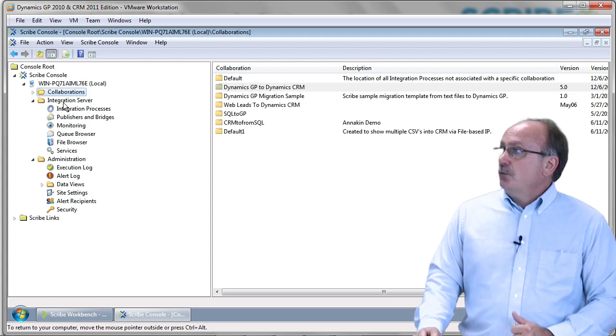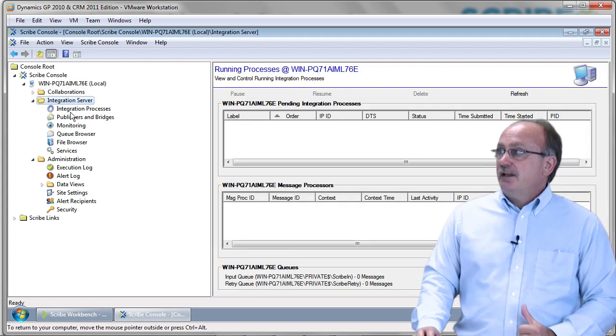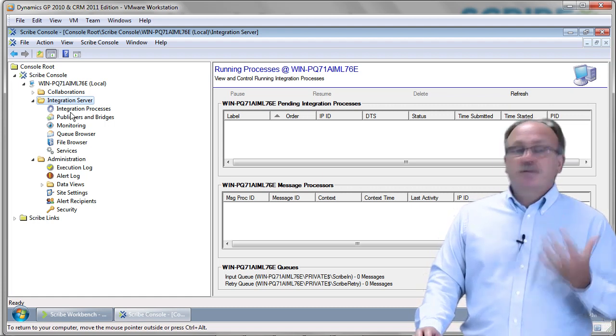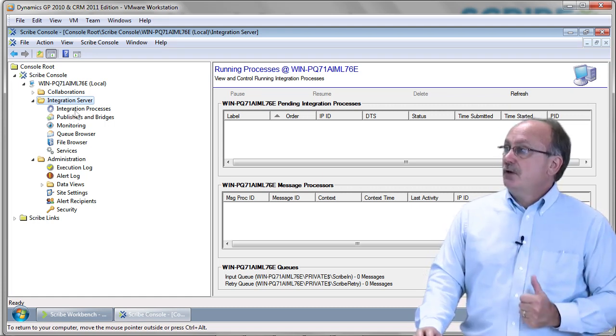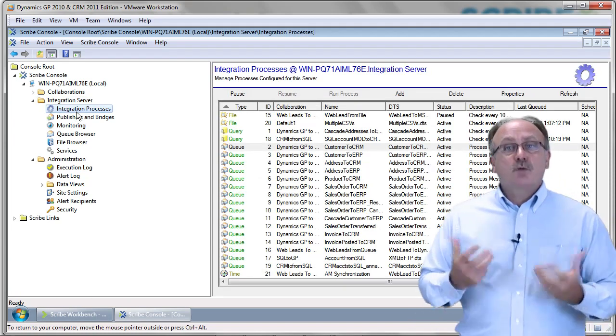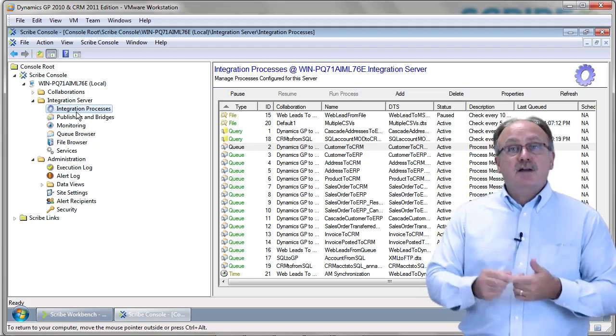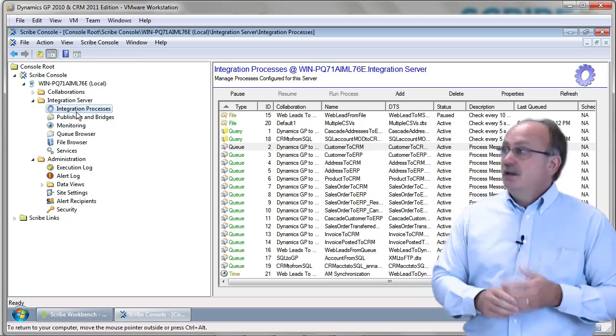The next folder here is the integration server folder, and the integration server folder basically allows you different views, if you will, of the definitions within your Scribe Console. So for example, integration processes. We support 4 types within our product. We support file-based, time-based, query-based, and queue-based.